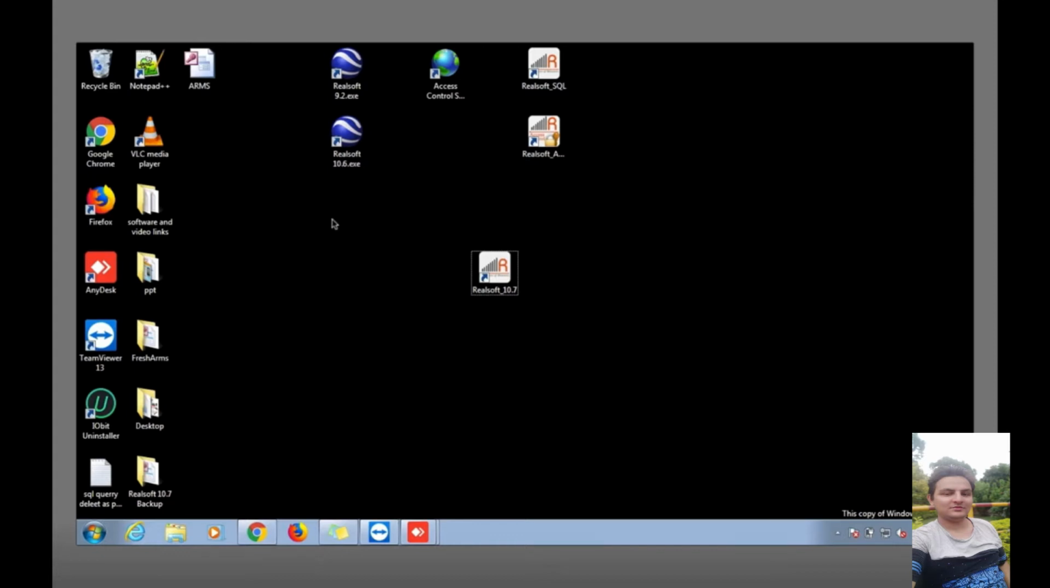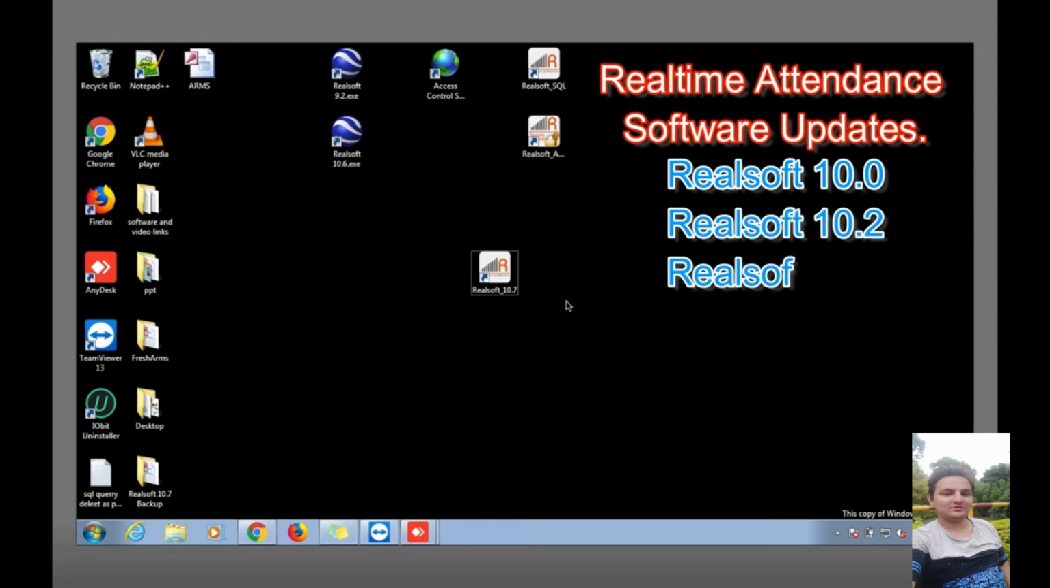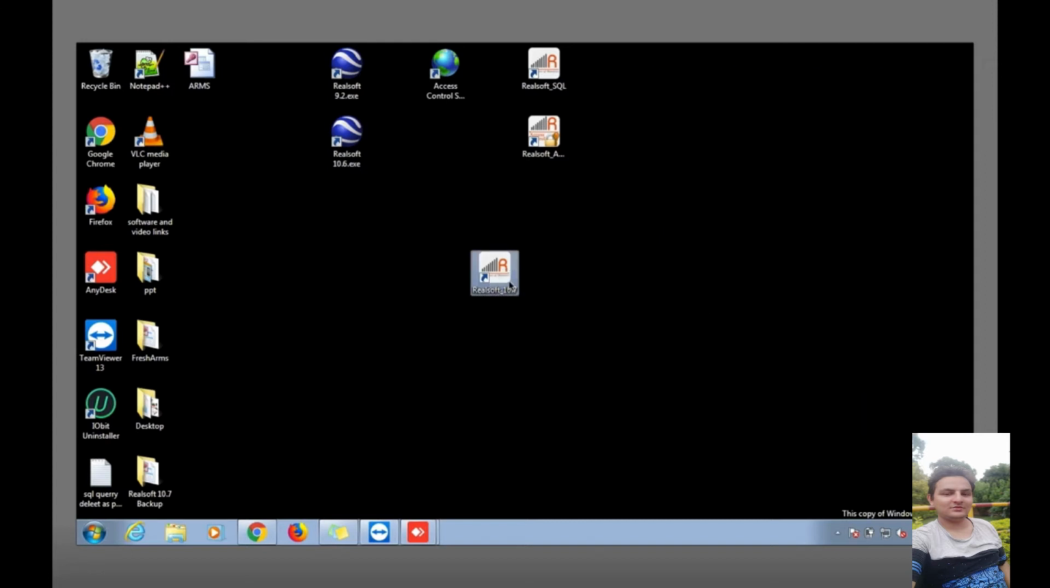In this video, I'm going to show you how to take the backup from Realsoft 10.6, 10.7 or all other previous versions. As everyone knows, 10.6 is updated to 10.7 and now 10.7 is also updated to 10.8. So taking the backup from 10.7 or 10.8 is quite easy.